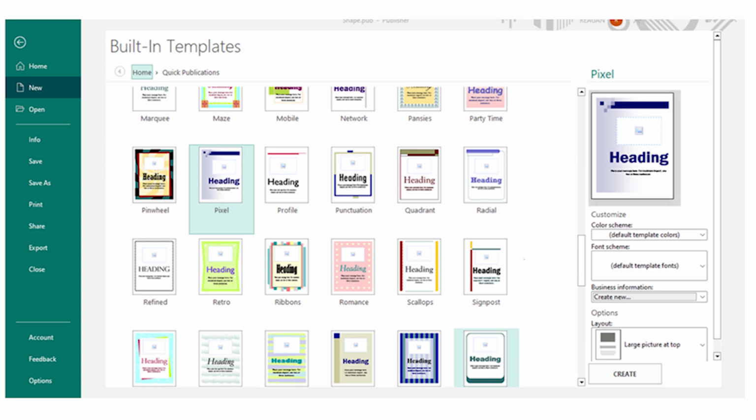4. In the right pane, under Options, click the Layout arrow, to the right of the large picture at top setting, and then in the list, click Large Picture in the middle. All the thumbnails change to show this layout option.